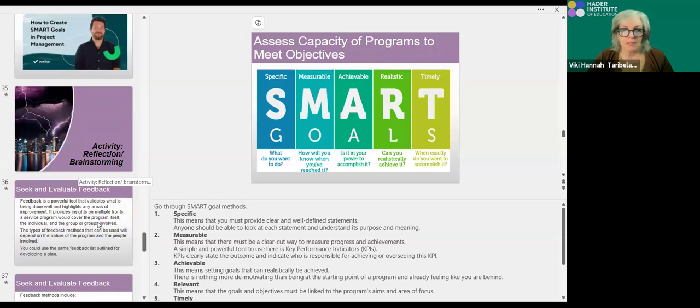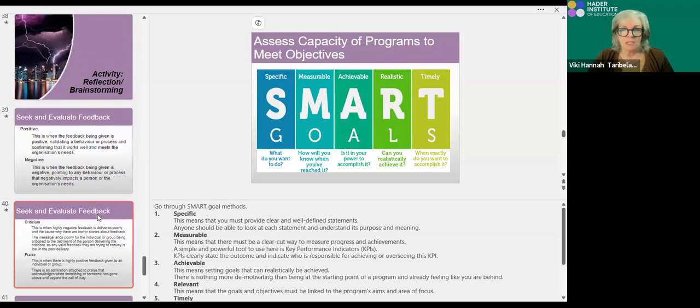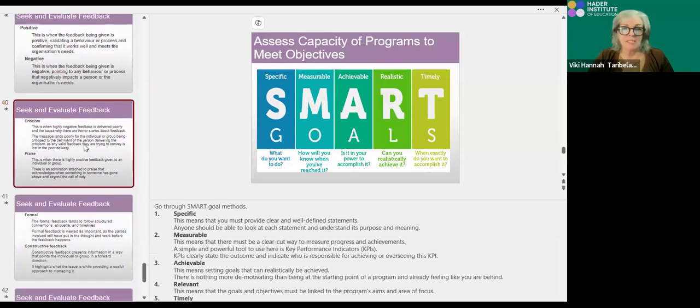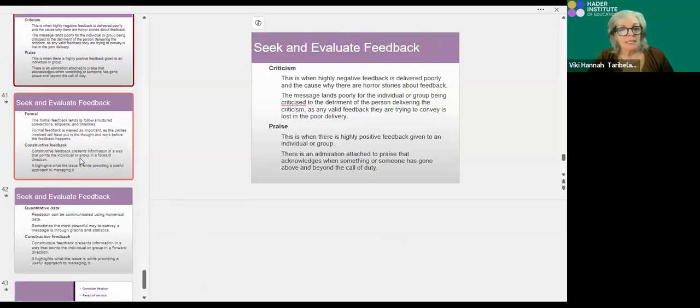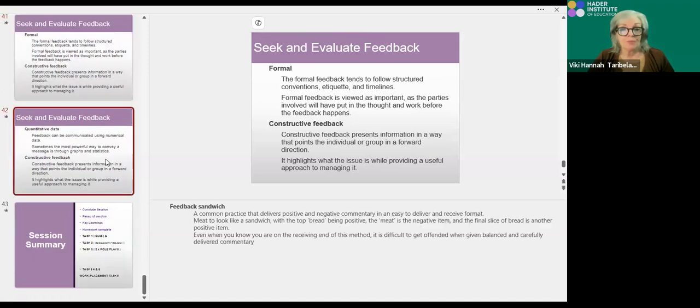So just some reflection time as well, which we do in classes, and you will see that in our recording if you're just joining us this week. Seek and get feedback. We did a bit of that peer review tonight as well. So it can be criticism or corrective. Praise, it could be formal feedback, or it could be informal, just verbally said to you, or constructive as well.